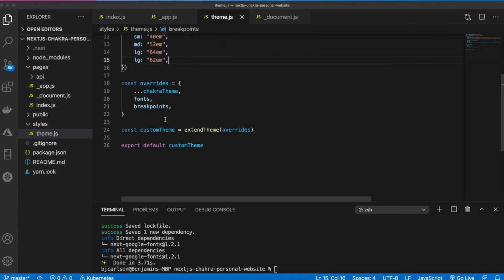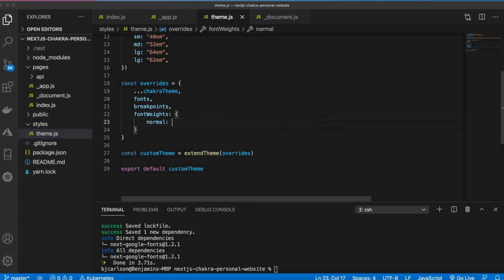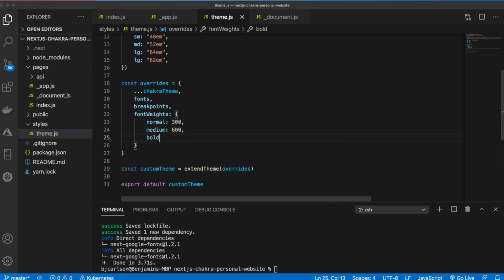Next, let's override the font weights. We're going to do this right in here. We're going to say fontWeights. Normal will be 300. Medium will be 600. And bold will be 700. And now we can use these font weights as styles.